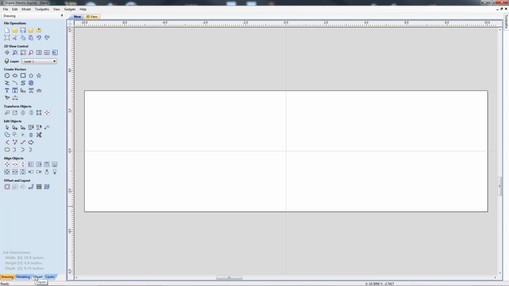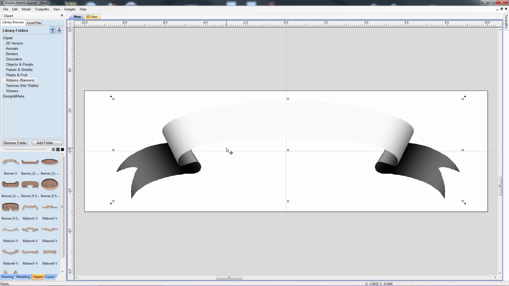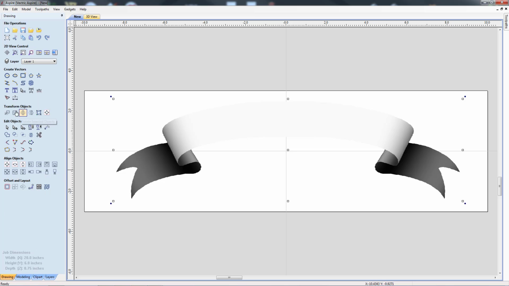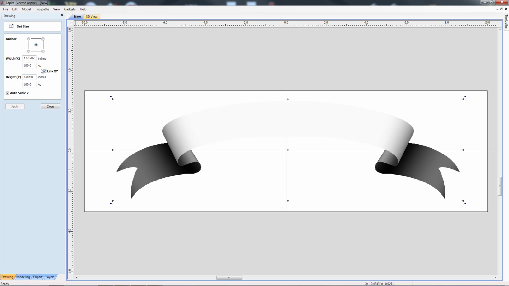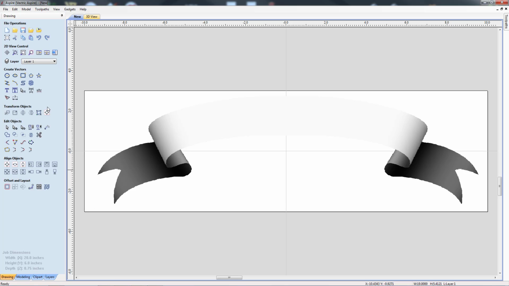Now we're going to come to our clip art. I'm just going to grab this first banner here. Drop it in, and I think I can go a little bigger than that. So come to my scale and see if we can get 19. Yeah. All right, I'm going to go with 19.